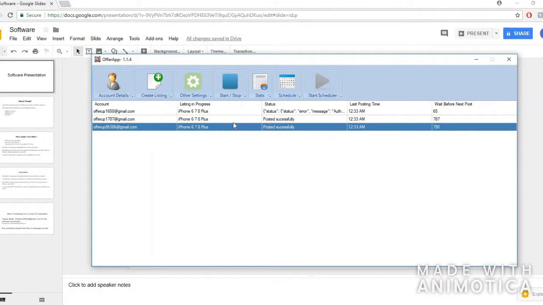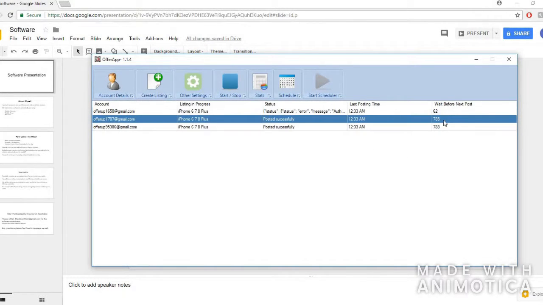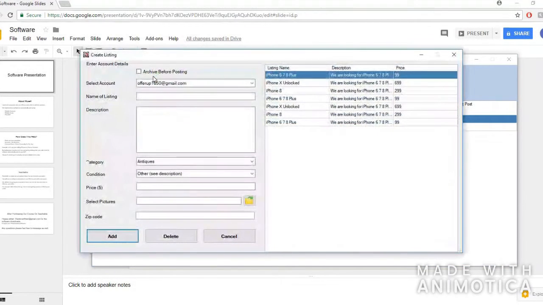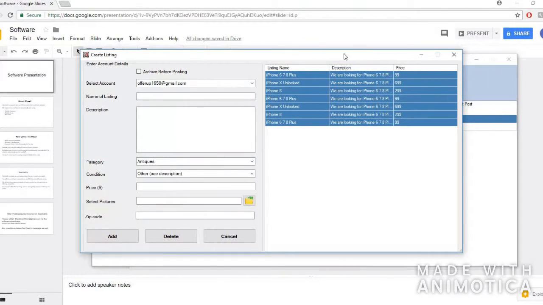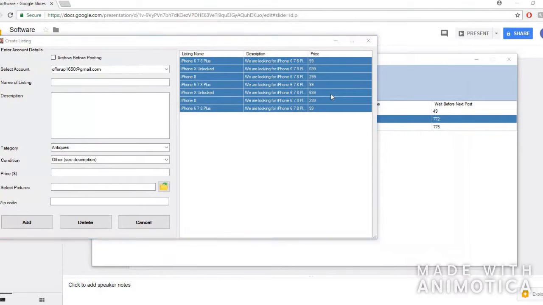So what you'll be able to see here is you'll be able to simultaneously post multiple listings and post within different time periods. So let's say you want one account to post in 10 minutes, one account in 15, and it's going to go on and run through whichever post, how many ever posts you load up. So right here I loaded 7 posts, it's going to load up all 7 posts on one account. So let's get into some of the features of the bot.